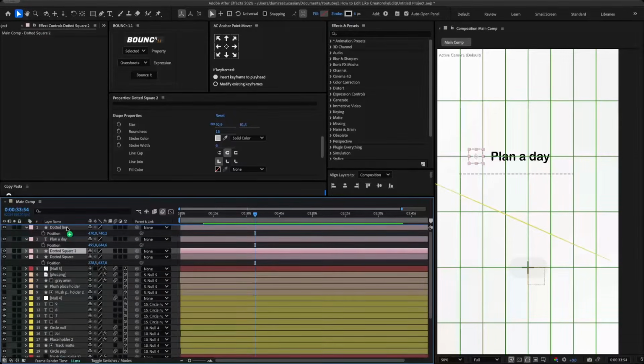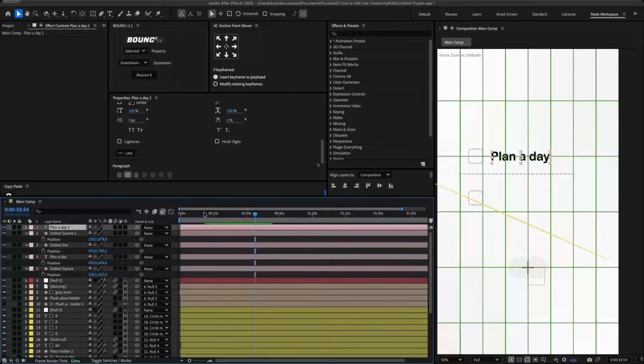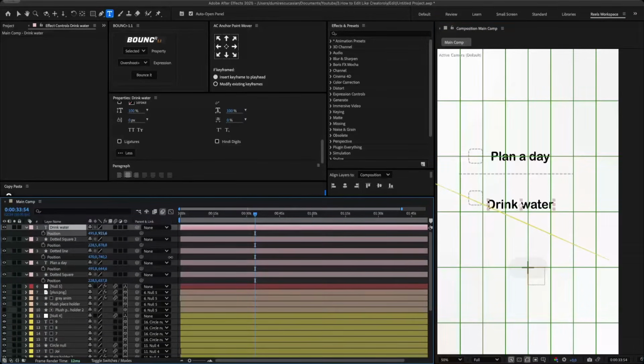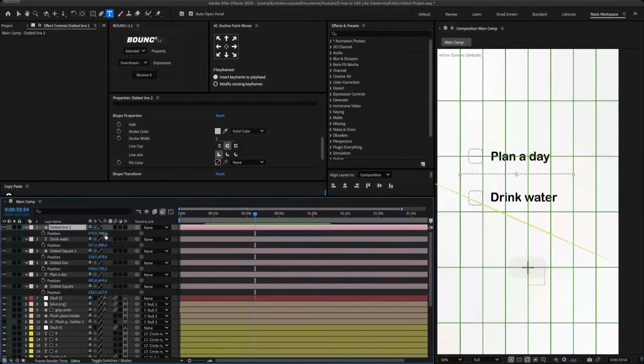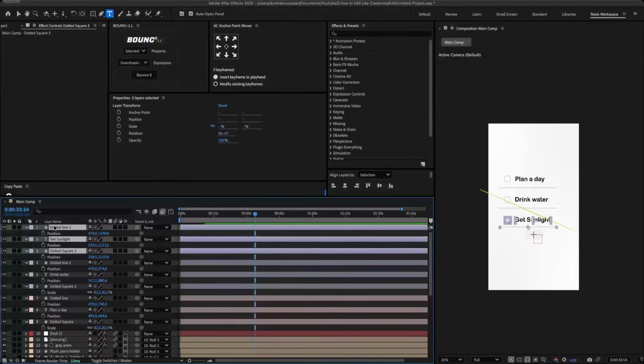Duplicate the square with Ctrl+D and place it under the other box. Then duplicate the text, change it to drink water and place it under like so. Duplicate the line as well and place it under both of the layers. Do the same thing to the other task and change the color of the layer to green.